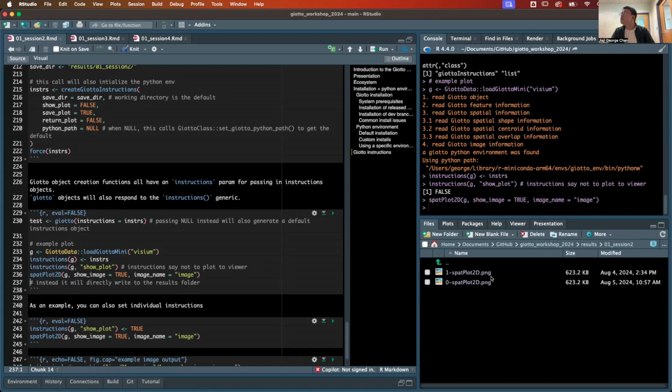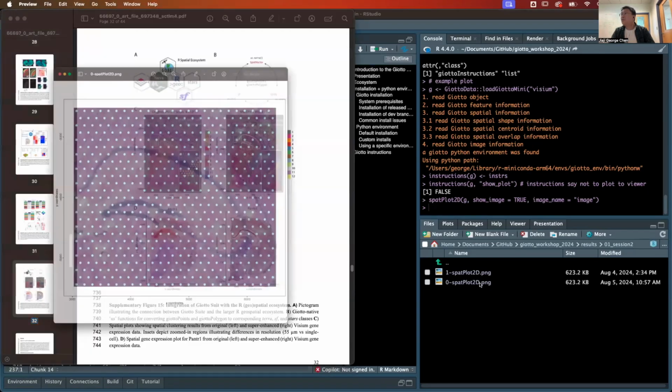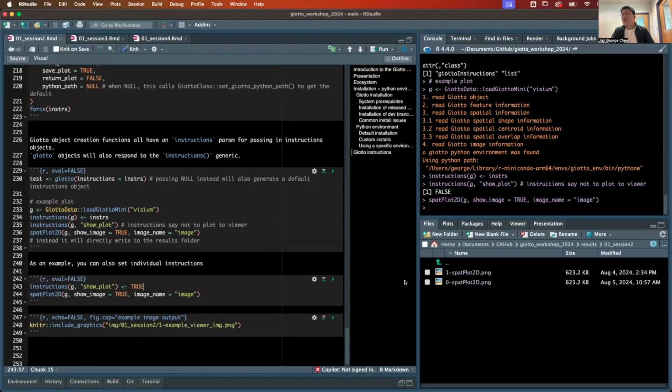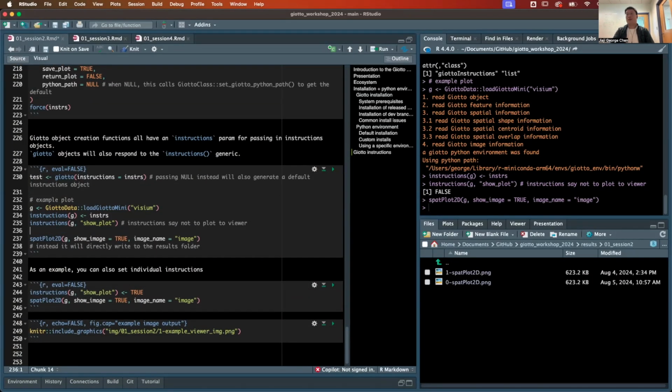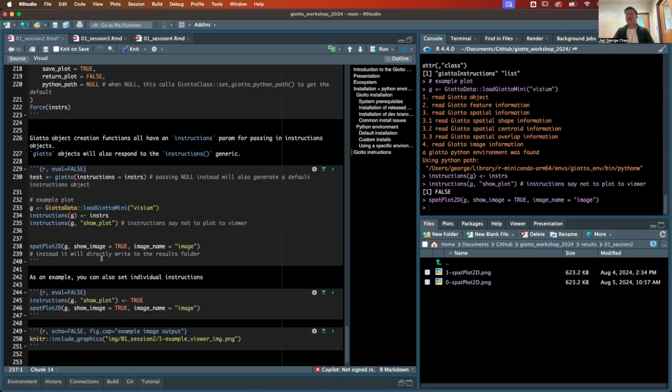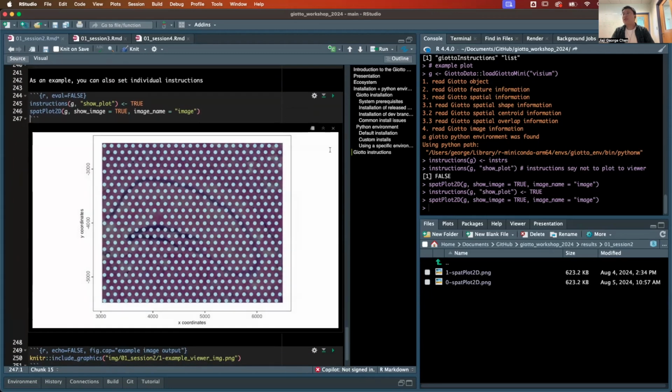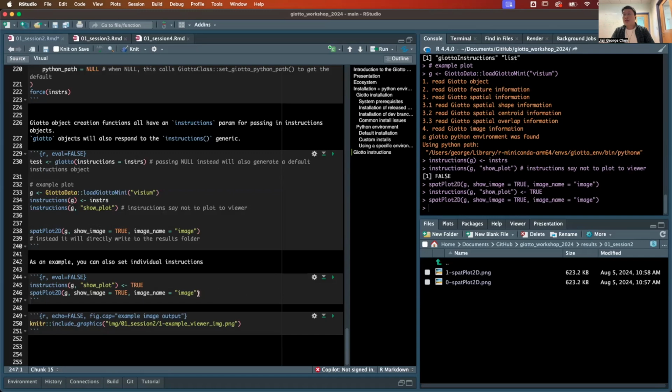Did I just make this? Yeah, this one. So this is the one that just showed up in there instead of showing to the viewer. That was the plotting function I just ran, where it went directly to the results folder. And then if I wanted to actually show it to the viewer as well, I would say show_plot TRUE. And then it should actually display. So it's showing up over here because this is a markdown. And that's it for this particular session.